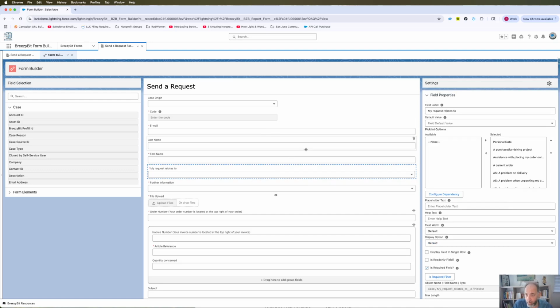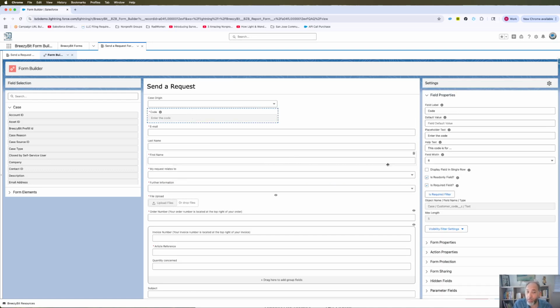For this video, I just wanted to show you how you can change the basic, the fundamental settings actually for fields under the settings under field properties. This is how you do it. In other videos, I'm going to talk about how you can set is required filter or visibility filters, lookup filters, or different things you can do with picklist fields too.